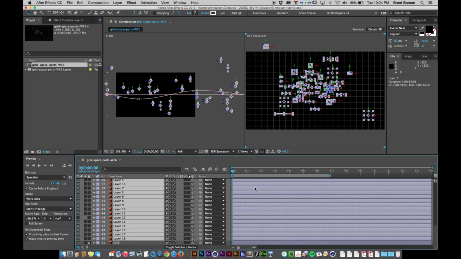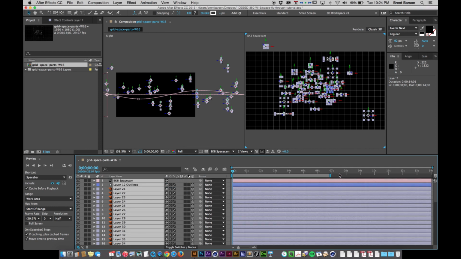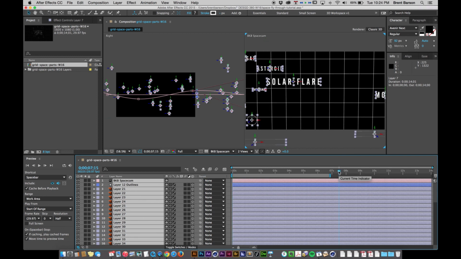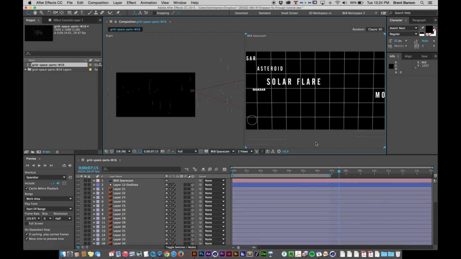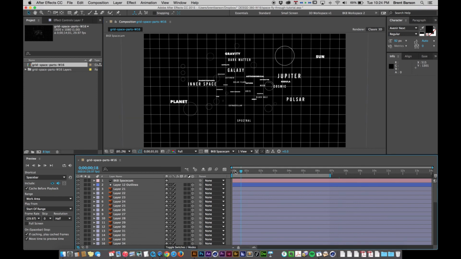Let's hit U. U reveals and then collapses. It reveals all keyframed properties on a layer and then it collapses all your layers. It does both. Let's go to one view. Okay, I think we're good to go.